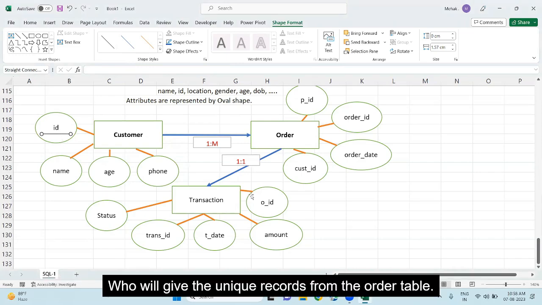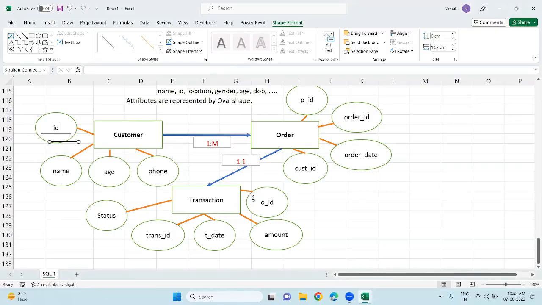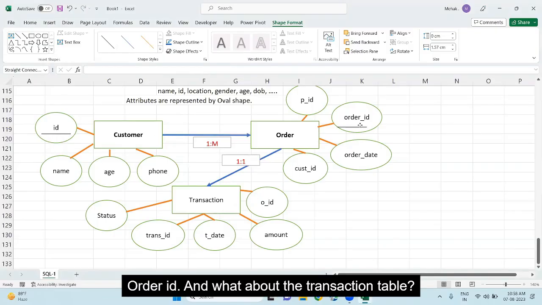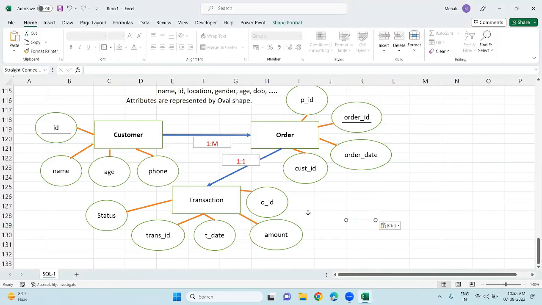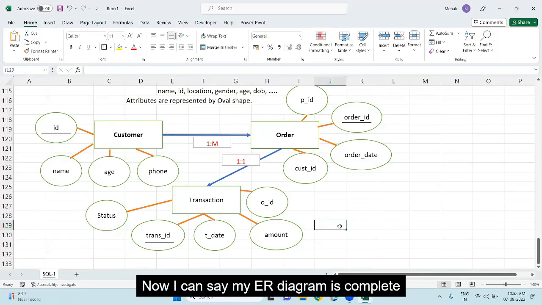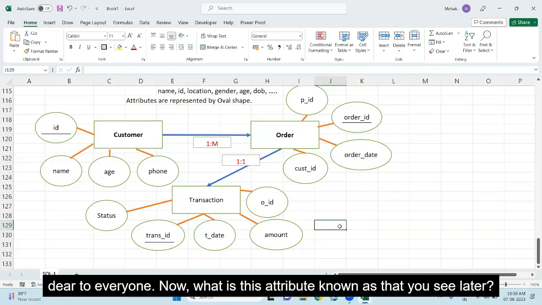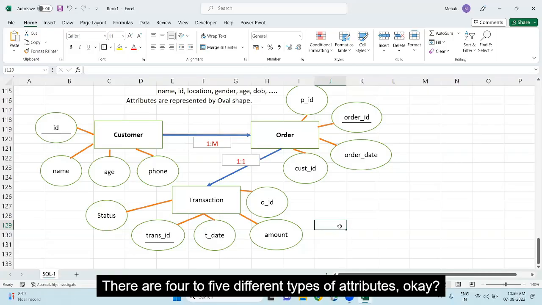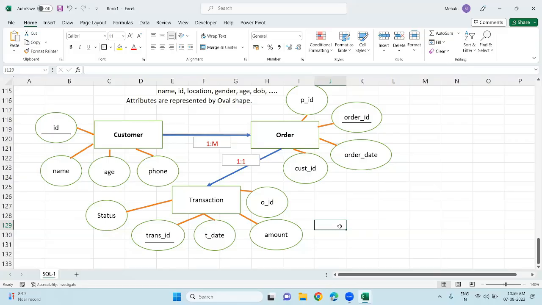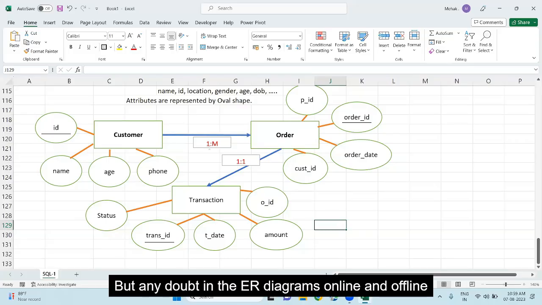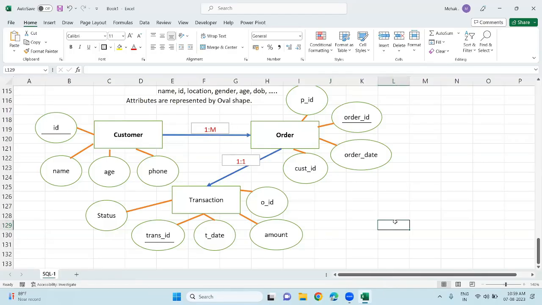Who will give me the unique records from the order table? Order ID. And what about the transaction table? Transaction ID. Now I can say my ER diagram is complete. Clear to everyone? Now, what is this attribute known as? That we'll see later. There are 4 to 5 different types of attributes. But anyway, any doubt in the ER diagrams? Online and offline guys, any doubt in the ER diagrams?